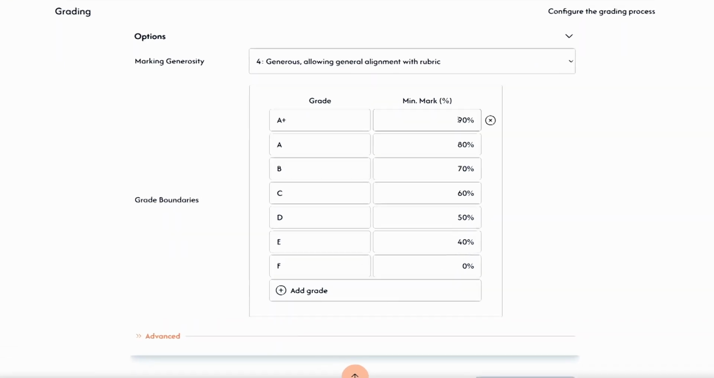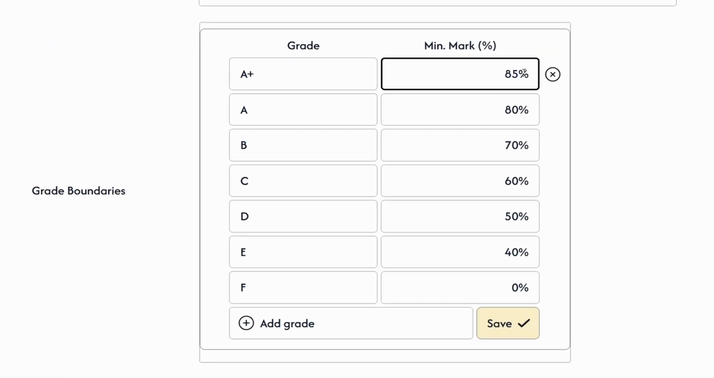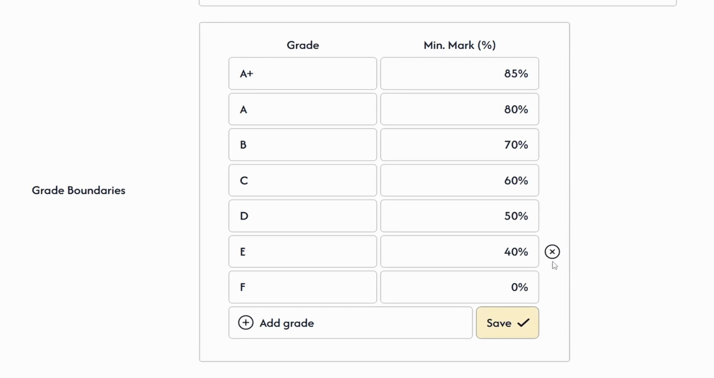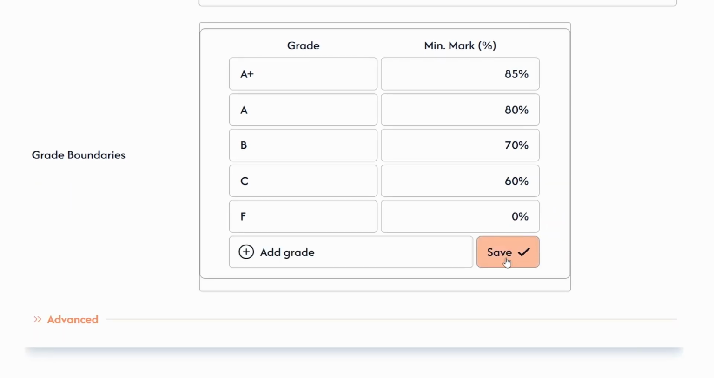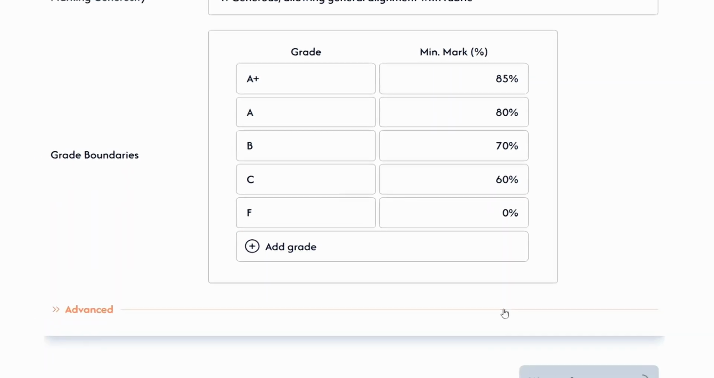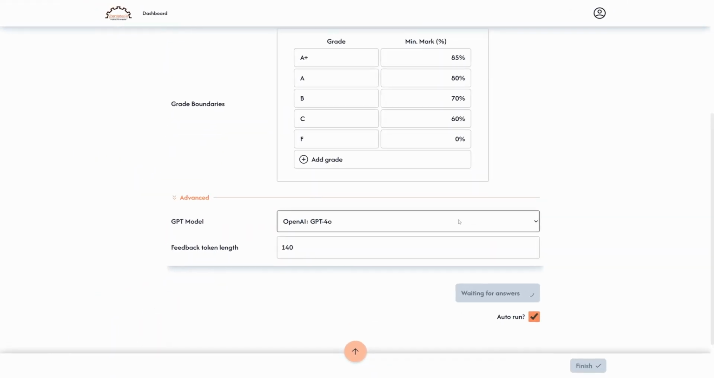Next, you can review or change the default grade boundaries for this exam. You can lower or increase grade thresholds, remove grades or add them, and GoodPoint will resolve any clashes in the boundaries. In the advanced settings, you can choose the GPT model as before, but you can also customize how long or short you would like the feedback for each question to be.